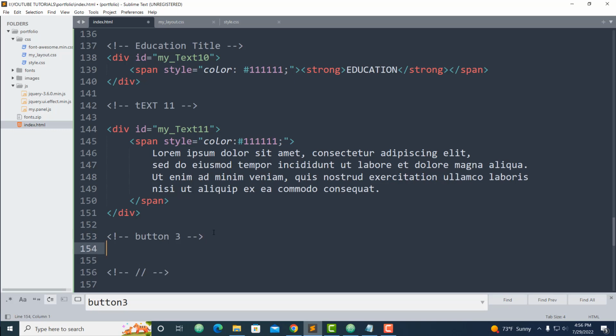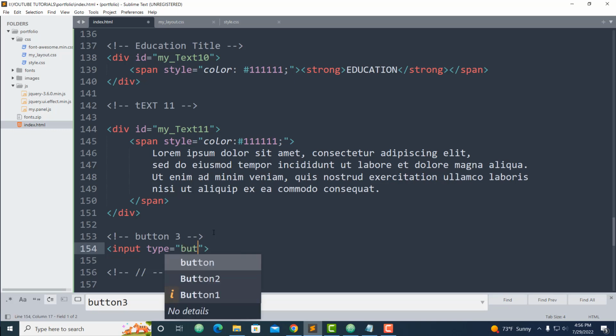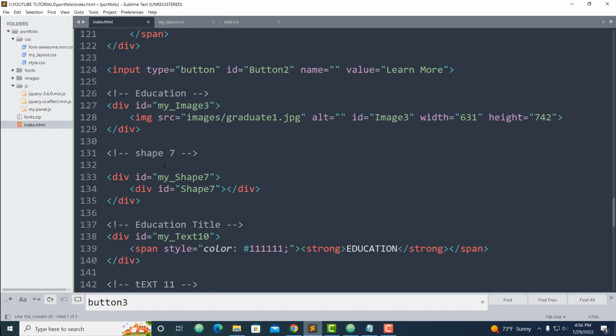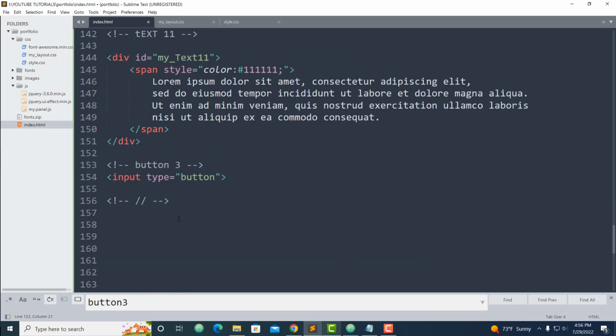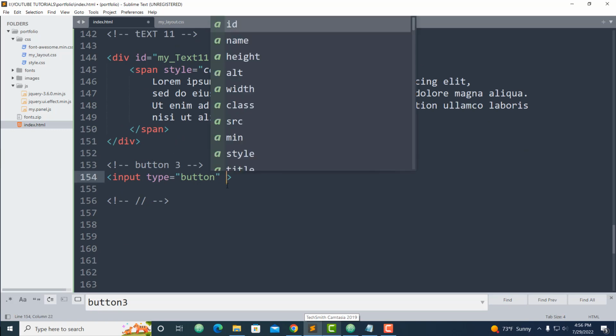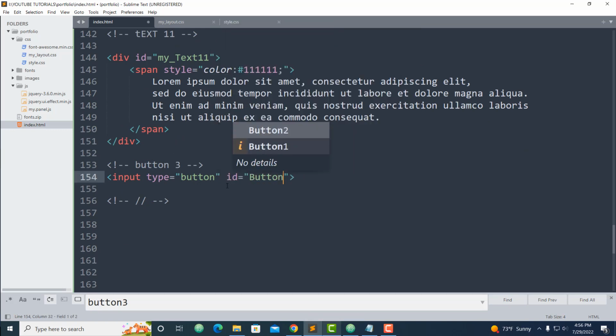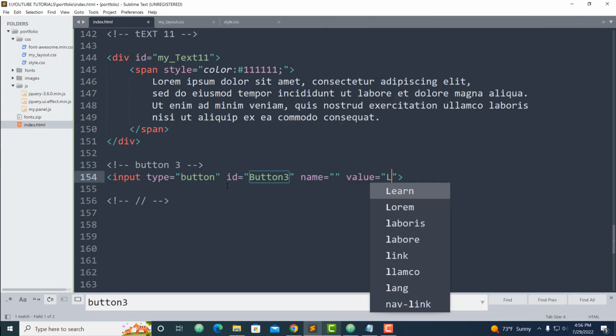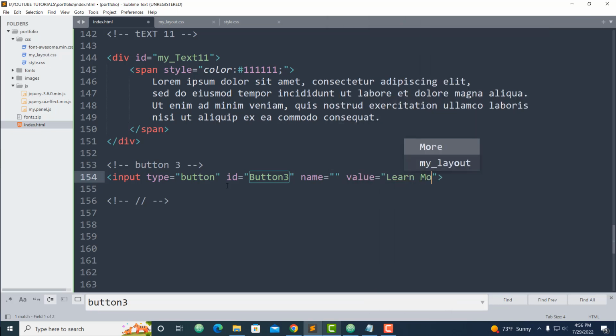Now for button we need input type button. Let me show you here, we can just copy this line of code, but I want you to see what I'm doing. When we say input type button, ID button 3, name leave it blank. Also for value, put learn more.